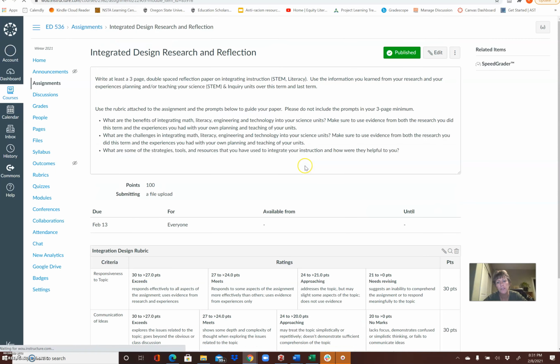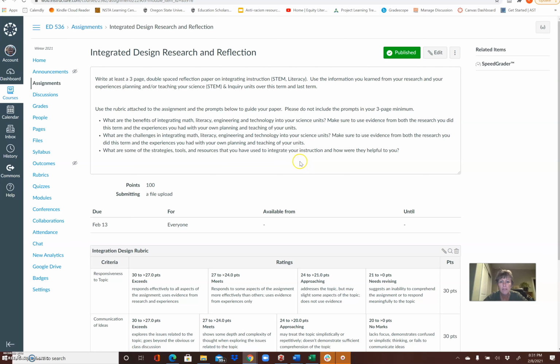And then you're going to write a paper. This one's a little longer, no more than 3 pages. This is really about reflecting on what you learned in the research, but also what you're learning about integrating multiple content areas as you work through creating a STEM unit. What are the benefits? What are the challenges as you now are experiencing them in your classroom?